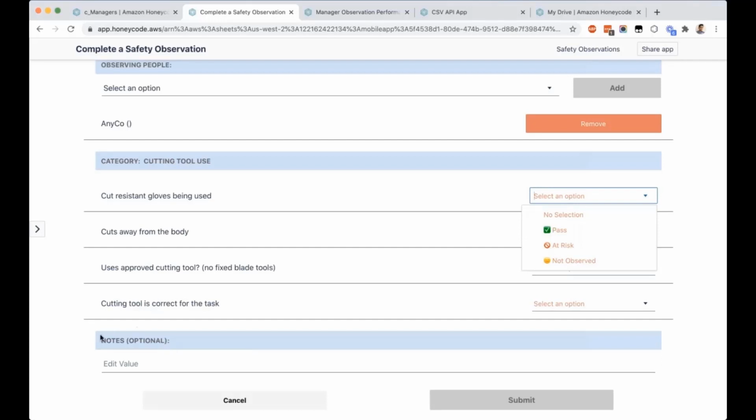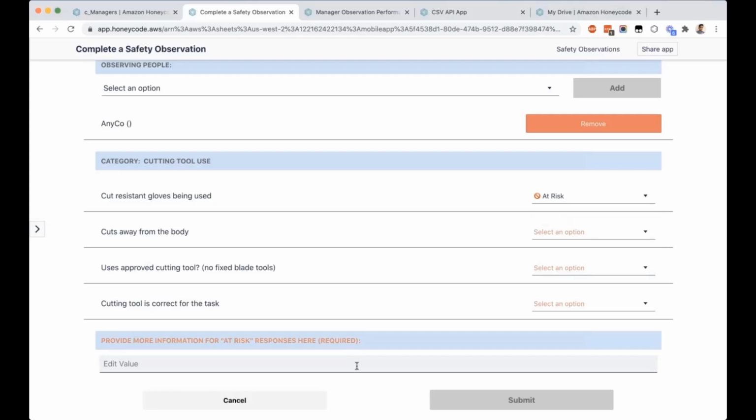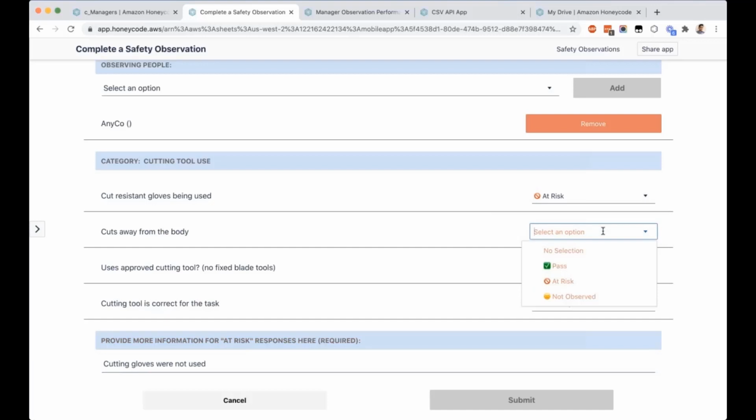So I want to draw your attention to the optional notes column here. As soon as I make my selection to be at risk, it's going to automatically recognize that I need to fill in some more additional information to characterize why this particular safety observation was made. So I'm going to say cutting gloves were not used. The other category of observation all passed, so I'm going to just mark them as such.